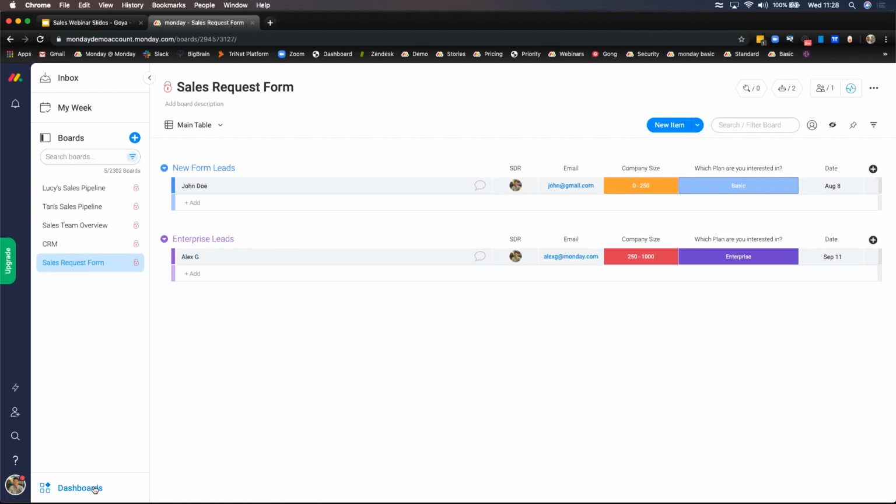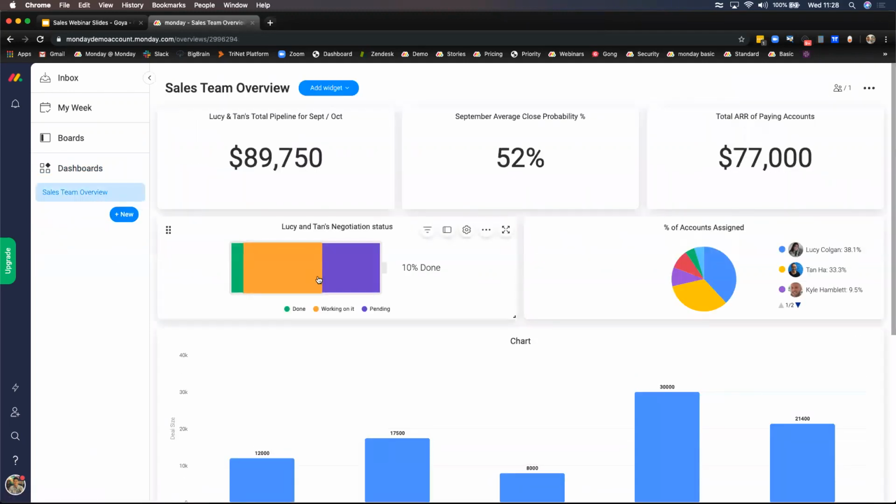Now, the last thing that I want to talk about is dashboards. And dashboards, as some of you guys know, is a way to view and edit multiple boards from one space. So while you cannot edit multiple items simultaneously in a dashboard, it at least gives you a way to centralize information and see everything through one window. And I made a dashboard for you guys here based off of the boards that I've created for the sales team here. So let's focus in this case on Lucy and Tan's sales board.